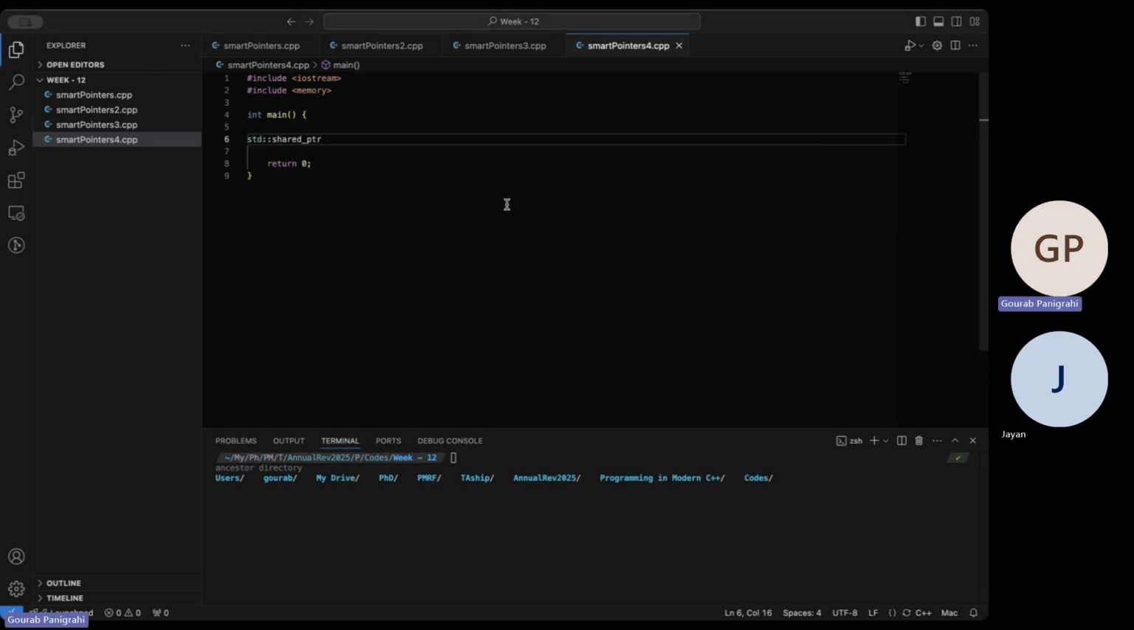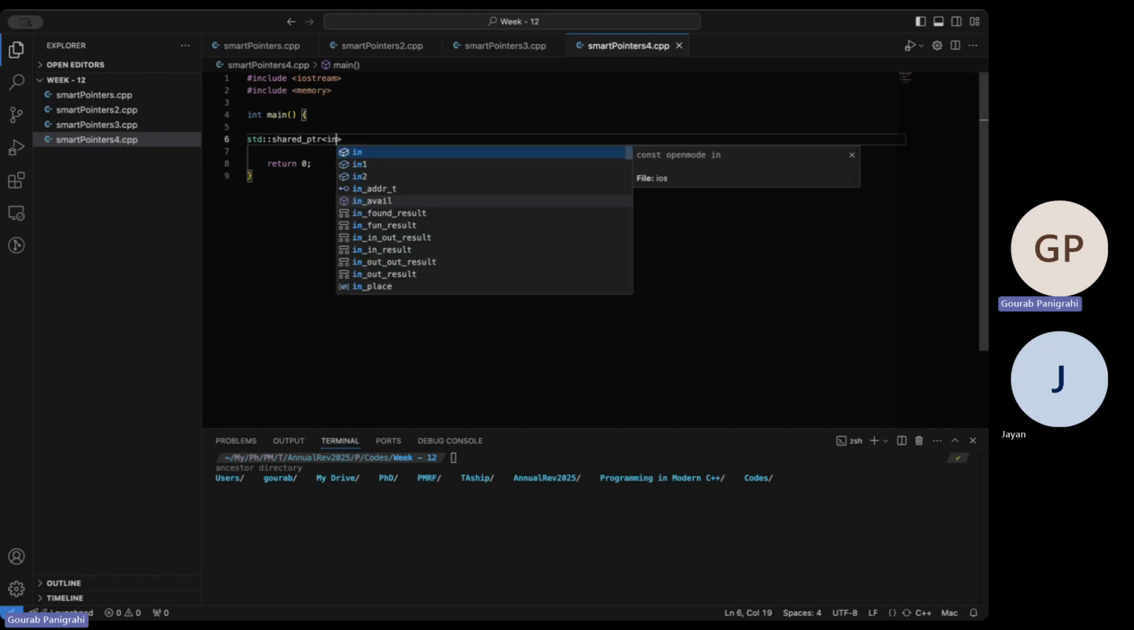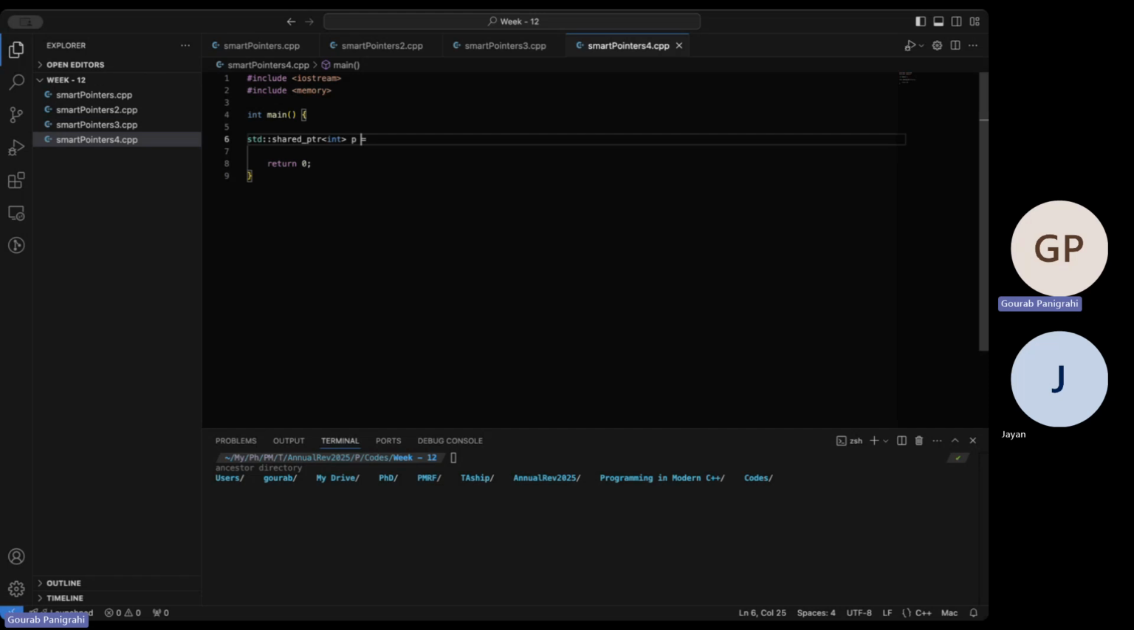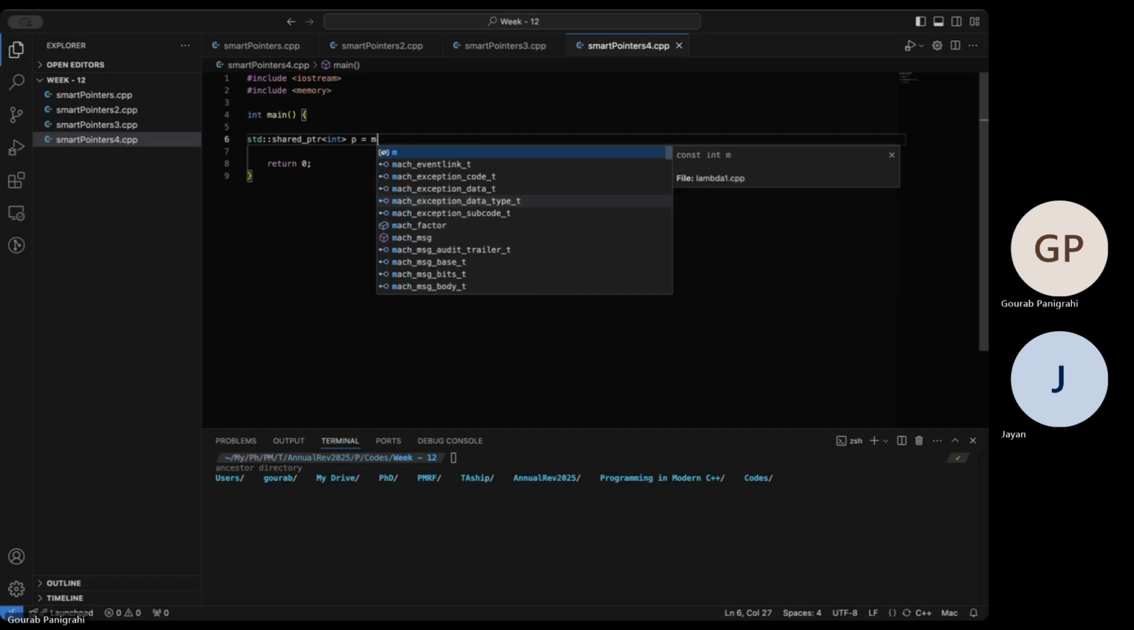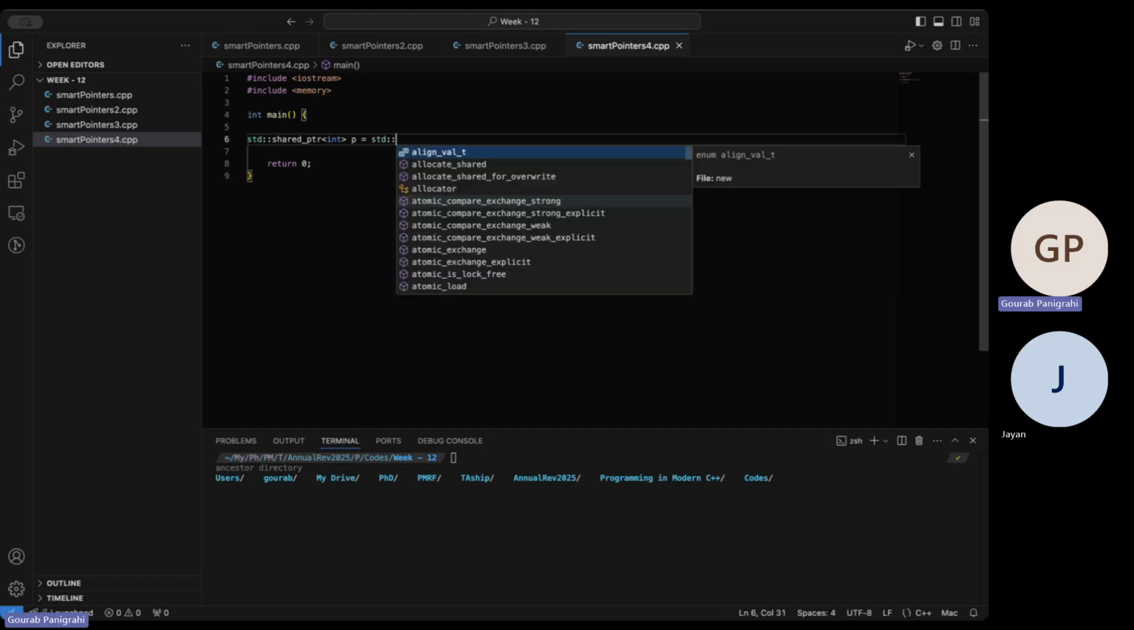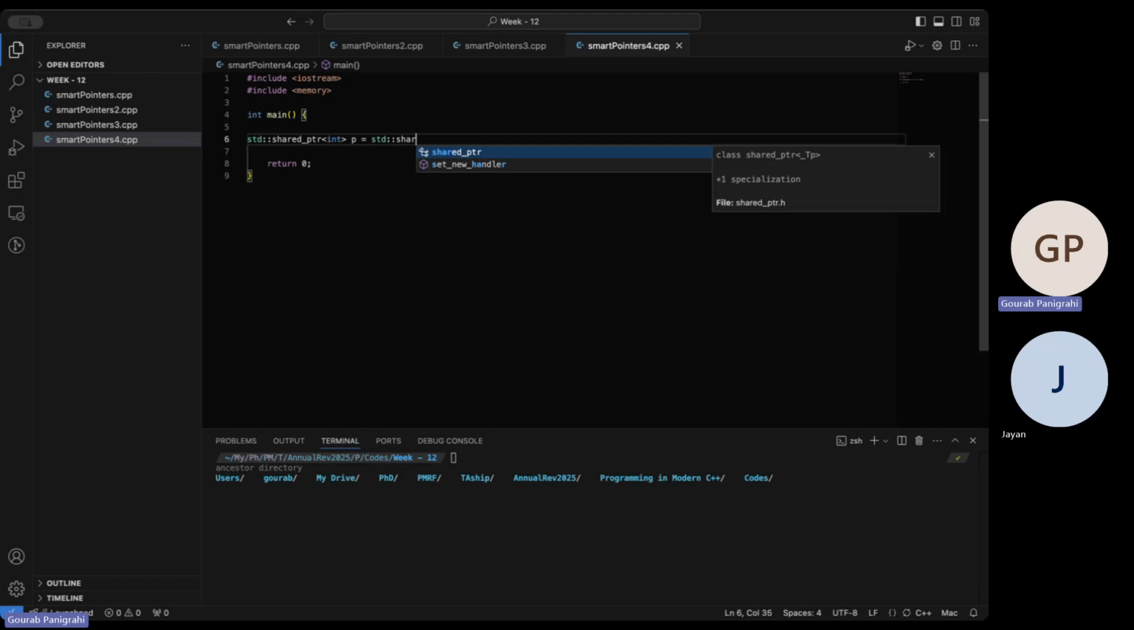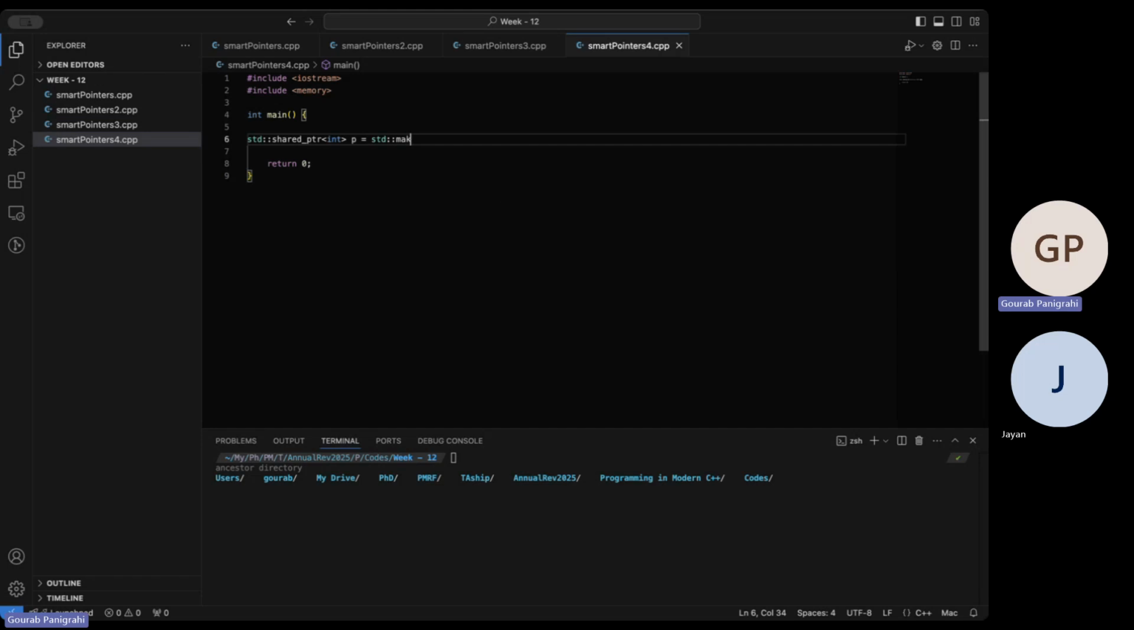shared pointer. Let's say I'll just make it with integers. Call it p equal to. We'll use the C++14 way of defining it. So, make shared, make shared, integer and nothing. Okay, so this makes an integer pointer which can be shared by many other pointers.